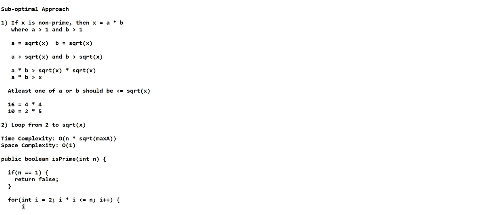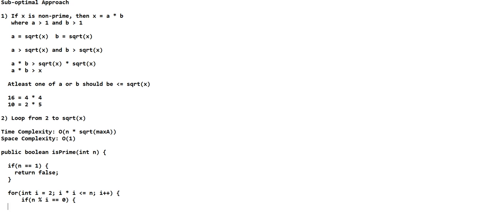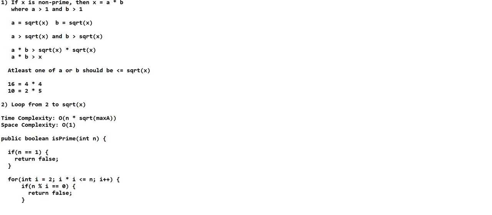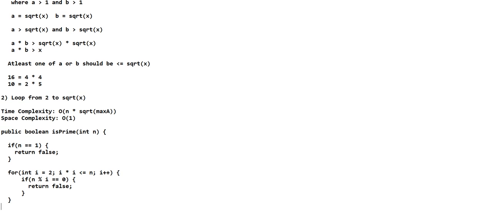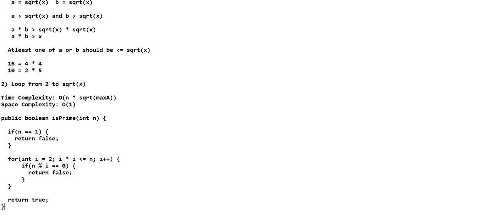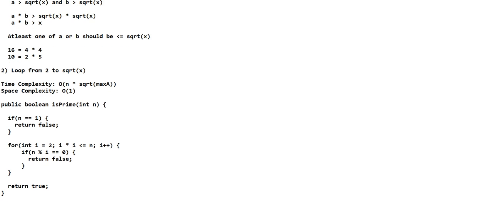So now here, if n modulo i is equal to 0, return false, and we are done with the for loop. And then if we don't find any number that is divisible, then we return true. It's a prime number. Okay, so that's the suboptimal approach.